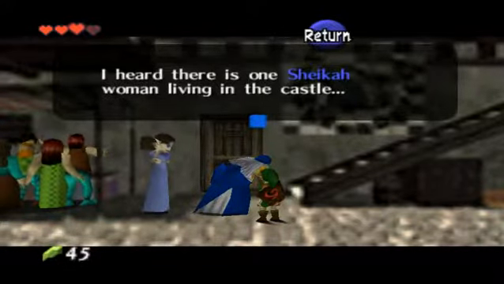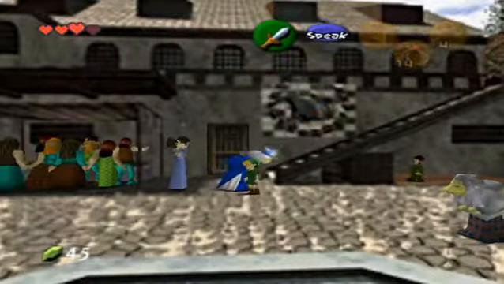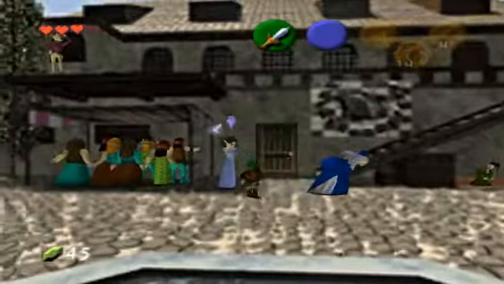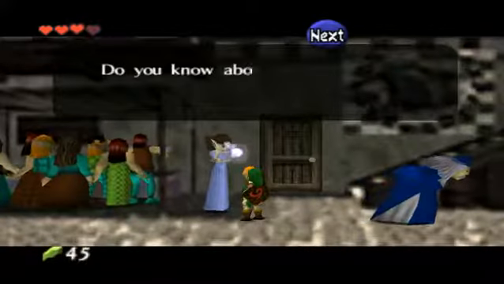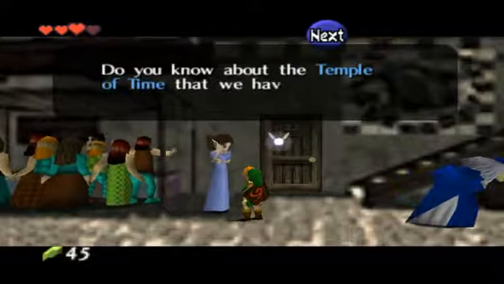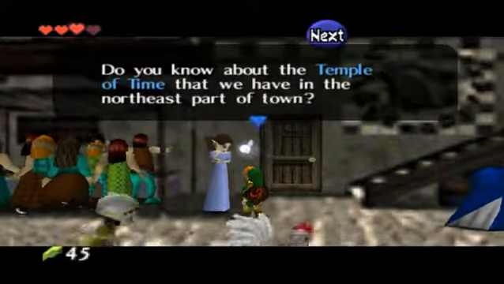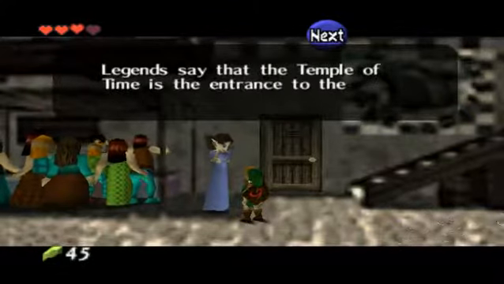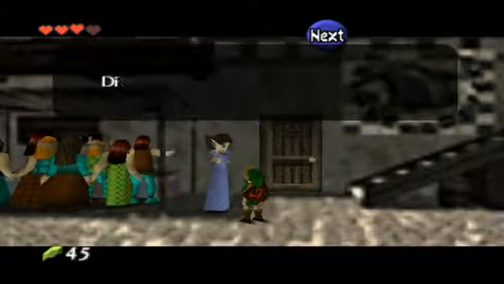I heard there's one Sheikah woman living in the castle. No one's seen the Sheikah for years. They say one lives very close to us. Do you know about the Temple of Time that we have in the northeast part of town? Legends say the Temple of Time is the entrance to the sacred realm.